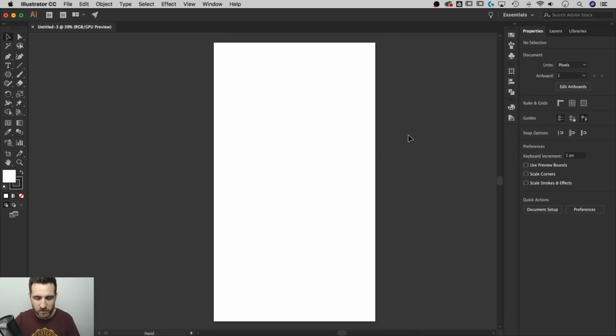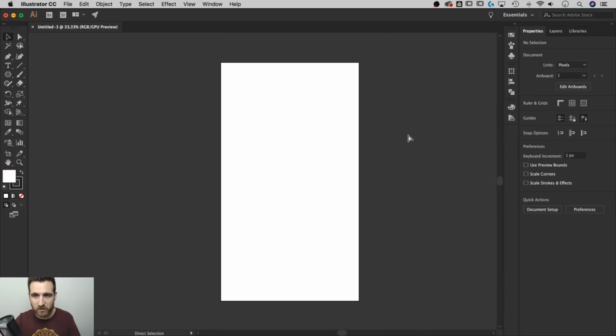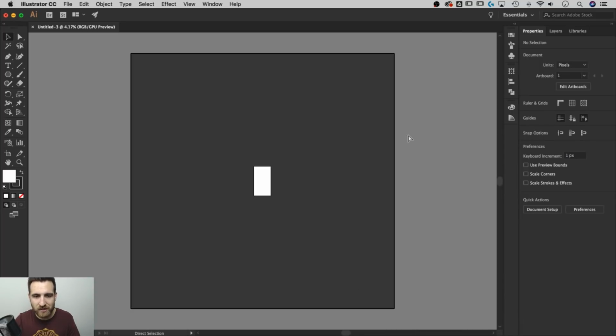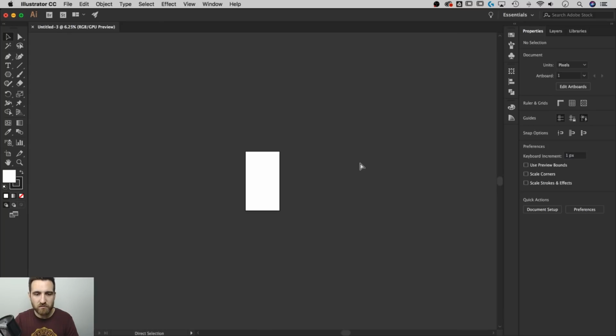Now, if you're new to Illustrator, I'm going to zoom all the way out with Command or Control minus and kind of show you things. See this big gray box? That is your canvas. That is what you can create things on. That little white one in the center there, that's the artboard. We're going to create multiple artboards, and then you can export graphics based on those artboards. So let's zoom back in here.